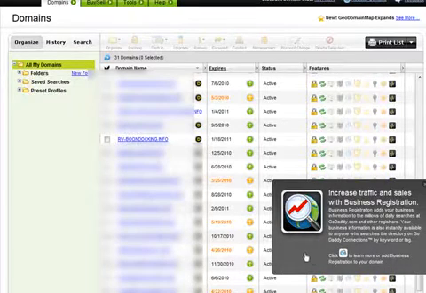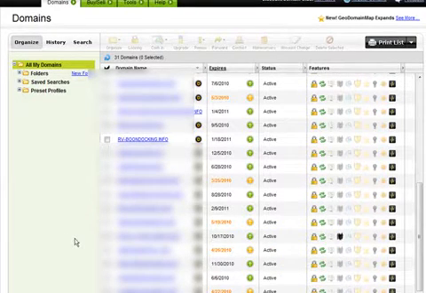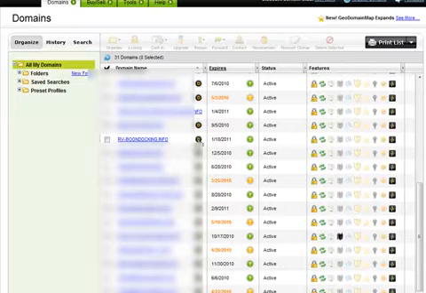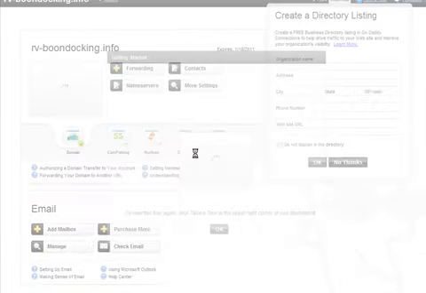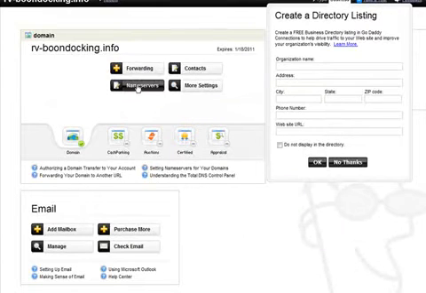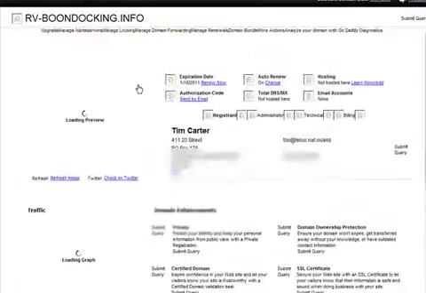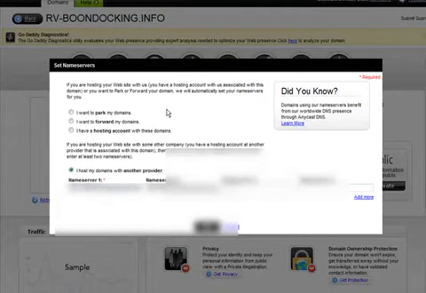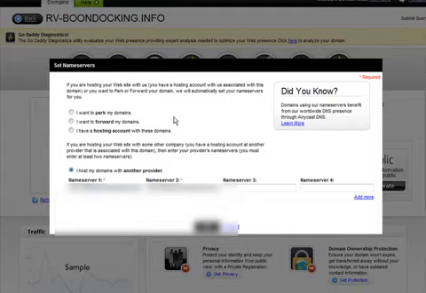Okay, so this is what my domain manager looks like. And what I would do is I would just go and open the control panel here, and then I can change the name servers. Okay, and then you go into name servers.